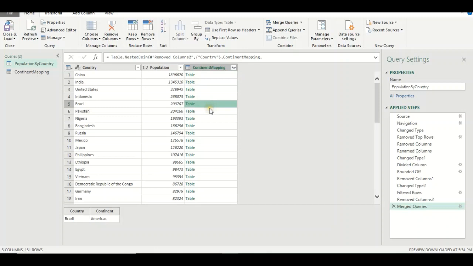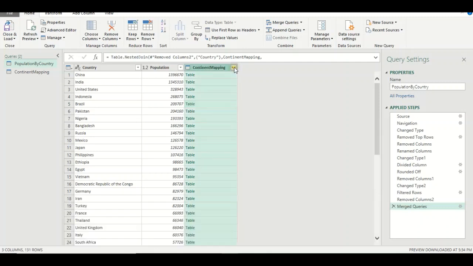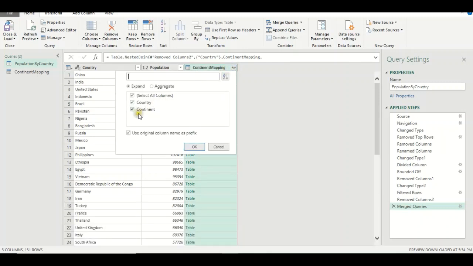So what I want to tell Power Query is to bring the Americas here and put it in front of Brazil, so I have the whole information inside the same table. So I'm going to use this button. It's two arrows in different directions, so I'm going to click on it, and don't forget to uncheck this, and you can see the two columns from the other table are already represented here.